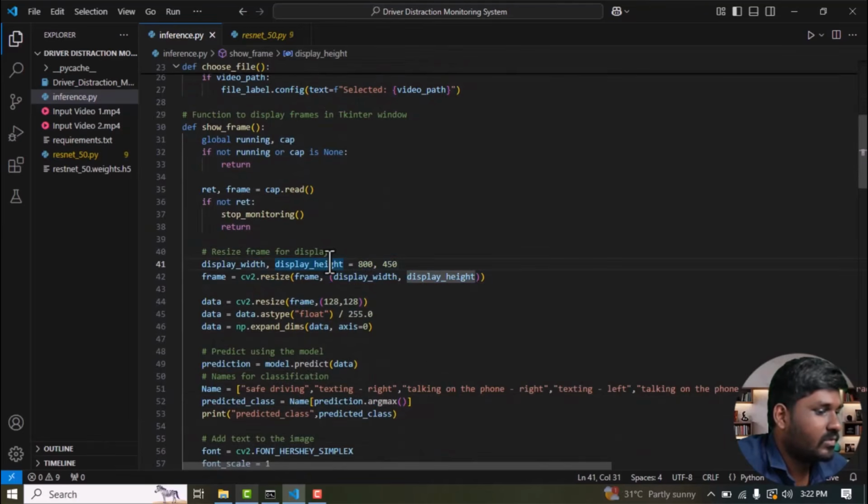with a specific input size. Then this is the frame. Then this is converted into the required format. The model was trained with 128 width and 128 height. Then apply normalization. Then expand the dimension, which adds the batch size. The batch size here is 1.